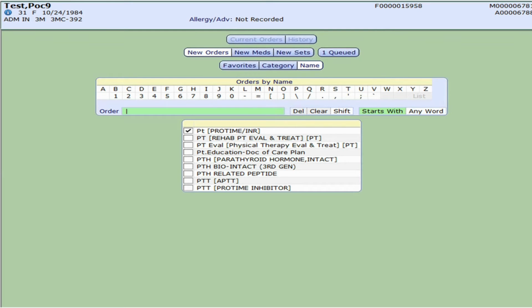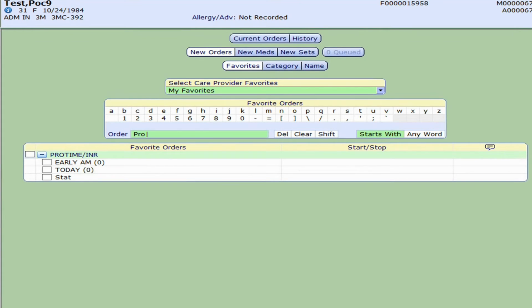This order is now a favorite. User can continue on and place the order or can back out of this screen. ProTime would be typed in on the search line for this to be pulled in from the user's favorites. ProTime with saved directions will appear to the user. PT is the alias for ProTime. This would not be found in the favorites but will default over to the new order name dictionary.